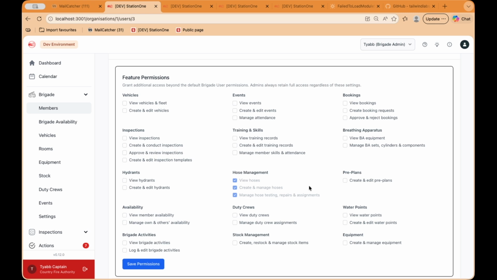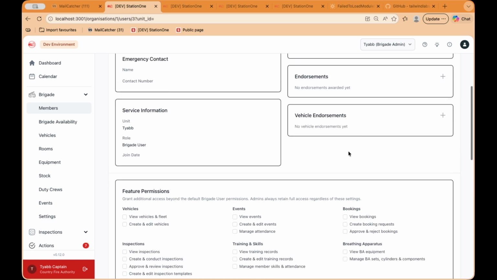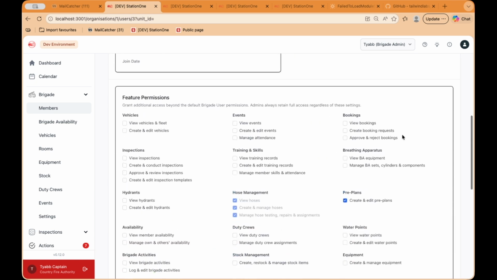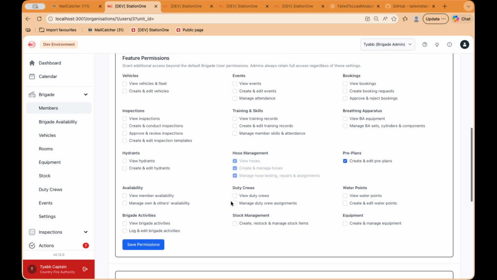But what you can do is give them more permissions in the platform. So if you said, they're going to manage hoses, but we want them to be able to do pre-plans, we can give them that feature as well, and be able to see that in the platform. So effectively, you don't have to use the appointment system that's in the platform. You can just come and manually provide those particular users with access to certain features.